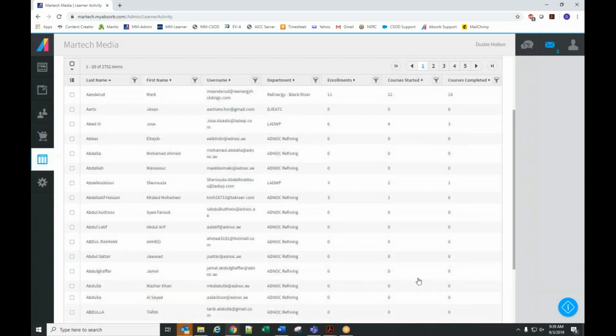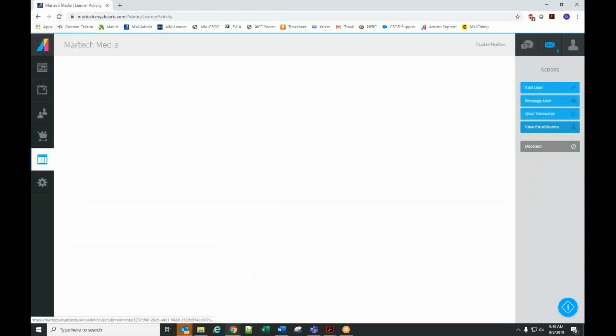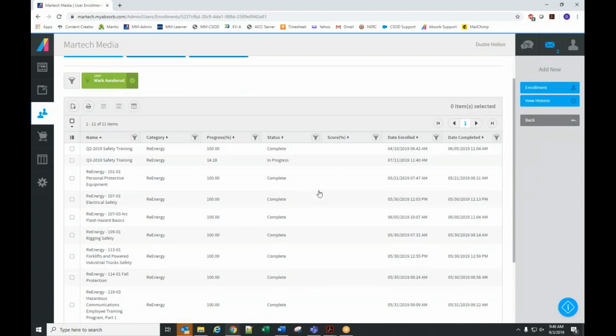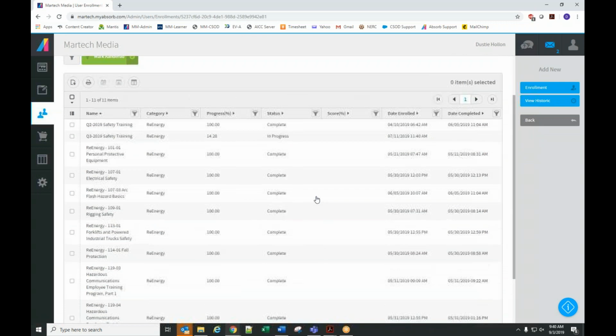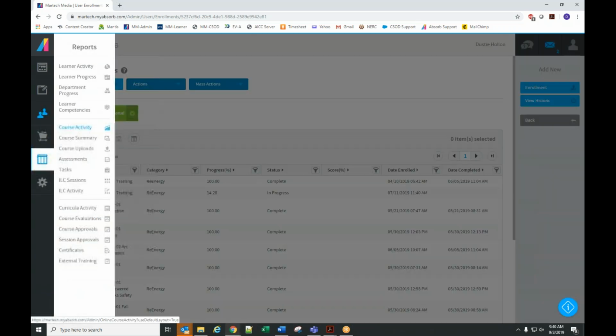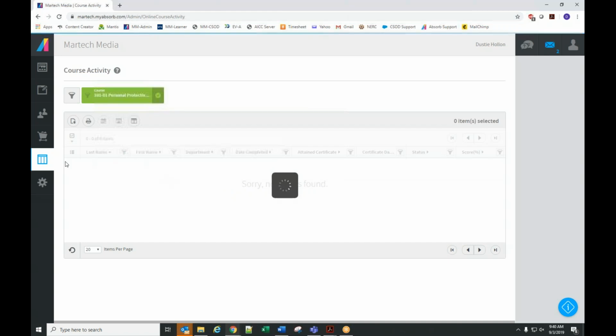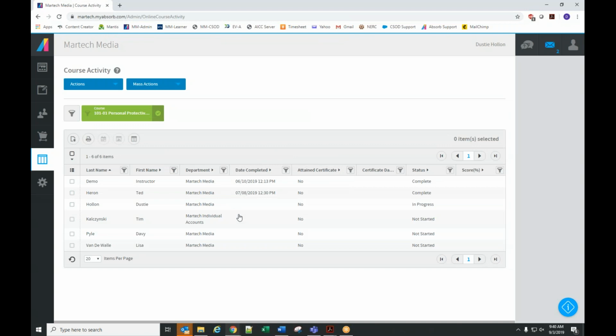And if I want to look at the information for an individual user, I select the user, and then I can view their enrollments. And this takes us back to the enrollment page for that individual user. So going to another report, the course activity report, this is going to require you to select an individual course. And then it will show you the information for that course. It'll show you the users that are enrolled in the course and their training statuses as well.